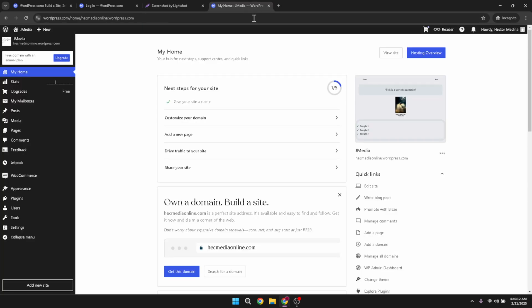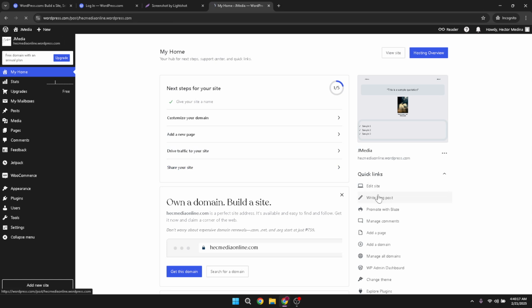On the dashboard, you'll notice a right panel featuring quick links. Look for an option labeled Write Blog Post. This is where you can start crafting your very first entries. By clicking on it, you enter the blog post editor, which is your creative canvas for writing content.